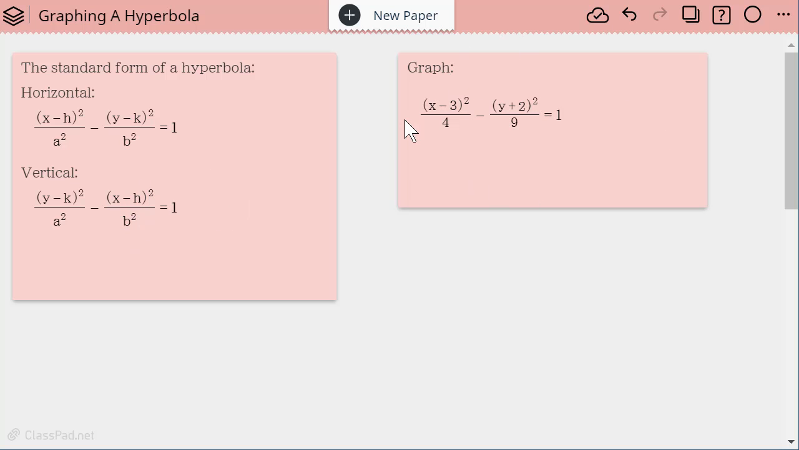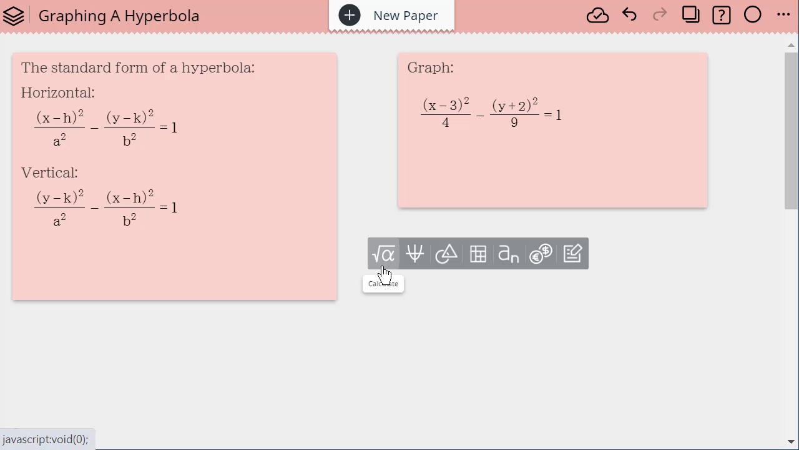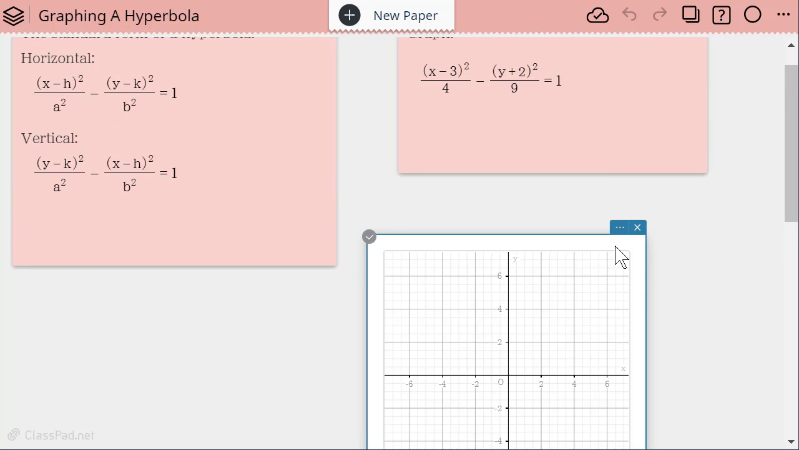But let's say I am just asked to graph a hyperbola. One thing, if students are learning about standard form, they could look at this and say that this is definitely going to be a horizontal because the x minus 3 version comes first. So all we're going to do is get out a graph sticky. So I'm going to click anywhere on the screen. Here are my options. I want the graphing one. So when I click that, that opens a graph for me.